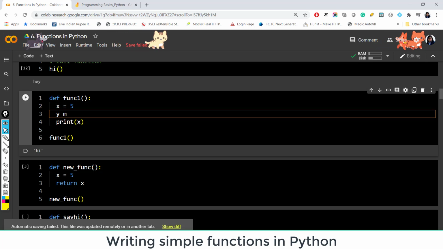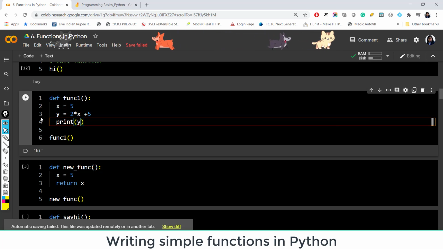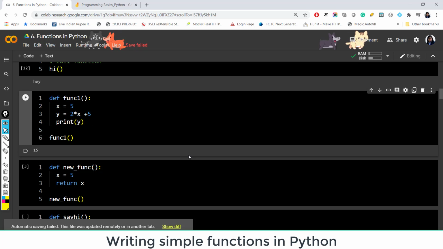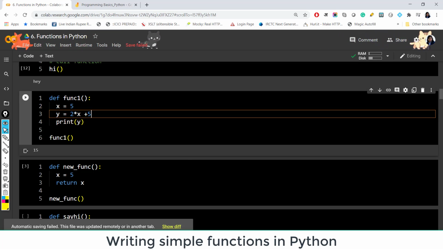And I want to do some computation. For example, I am just assigning another variable y, which is 2 times x plus 5. Any computation, I am just writing randomly. And now I want to print y. So can I do that? Let's see what happens if I print the value of y. I get the value of y, which is 10 plus 5, which is 15.